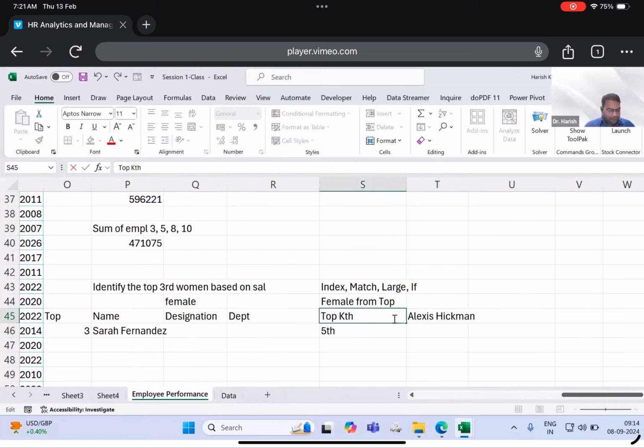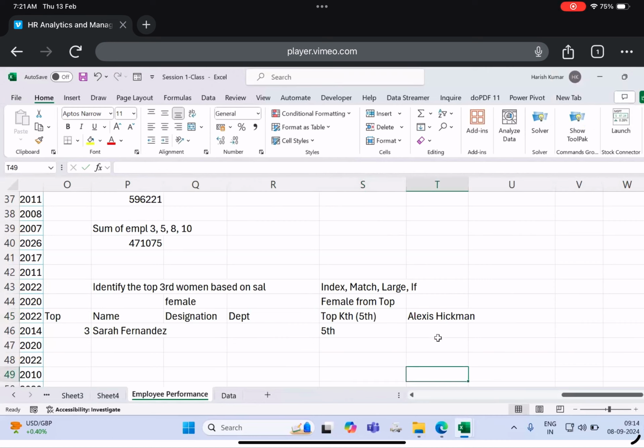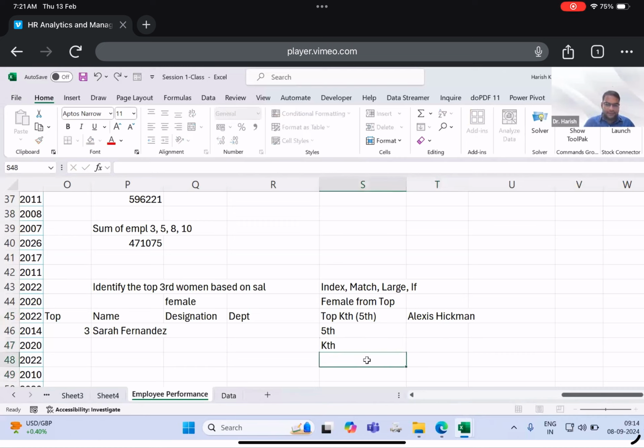So is there anything to repeat in this, or is it clear at this moment? Okay, so let me repeat once again. In this case, let's say, why the fifth one? It can be nth, right? Or it can be kth. So let's say I'm writing here kth value. Kth value here, let's say fifth. Now the cell address here is S48. I'm noting down this S48, or I can directly click that one.